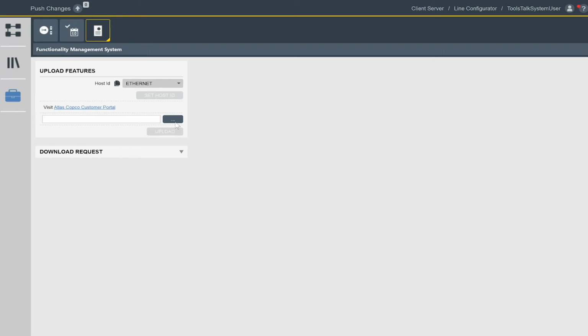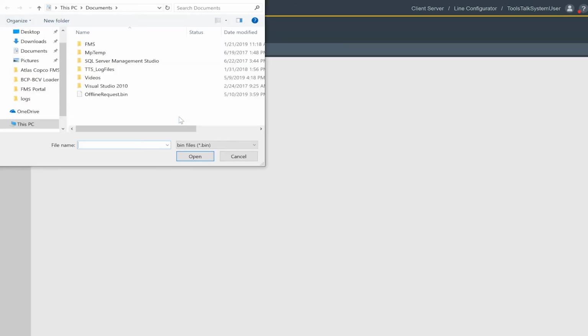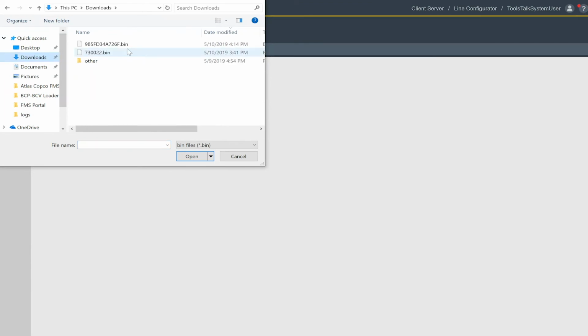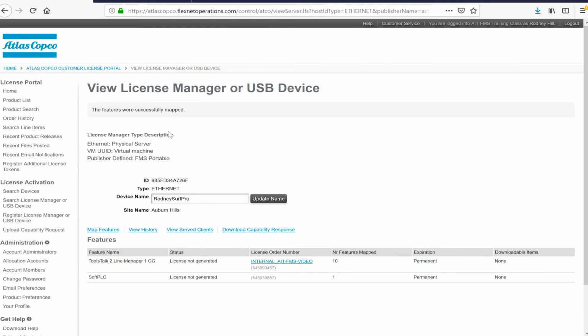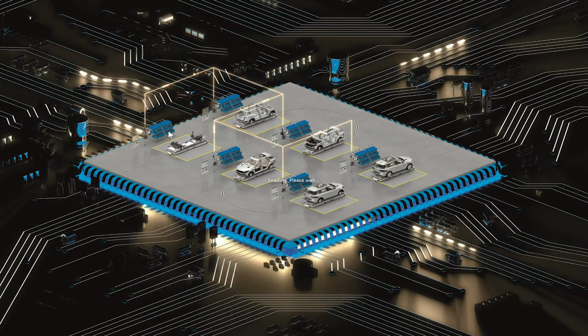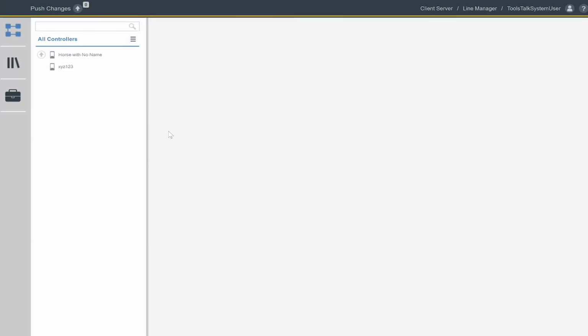Now I want to import this file here, so I click the three dots, go to my downloads folder where that file went, click on that, and upload it to ToolsTalk 2. As I do that, it will automatically close and restart. It's going to disappear for a second, read the file, and then come back up. The first thing we notice now is that I'm not getting the error message about not having enough licenses.